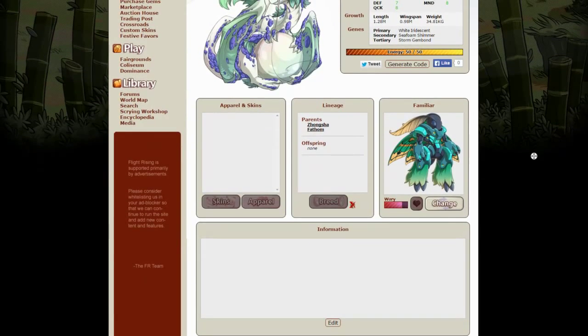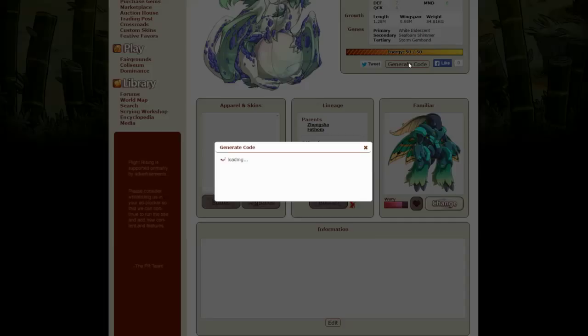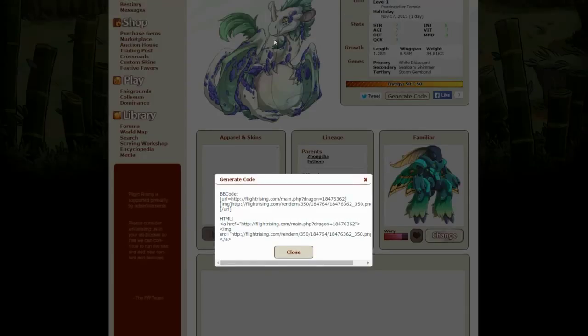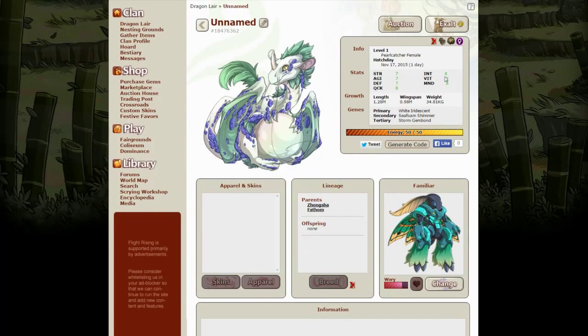Now another thing you can also do is generate code. Say for example you want to post the image of your dragon in a forum. You can copy the BB code, which is right here. It will link and show the image of the dragon in question. Underneath here is also the HTML code if you need that, and of course all kinds of other buttons and tidbits. I'll explain briefly what all these things in the top are.